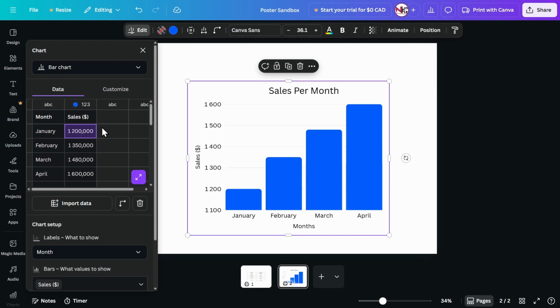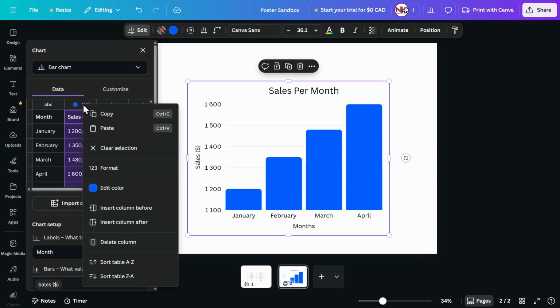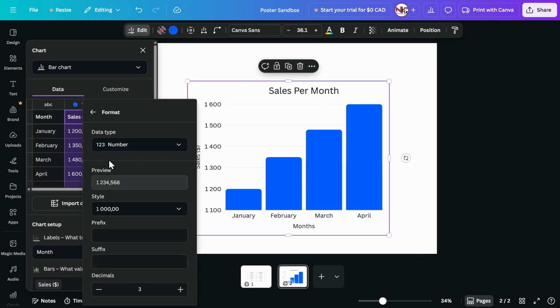So to fix that, just click on the top. So where you see 1, 2, 3 or the color, click on that, and then right click, and then click on format. So over here in format, go down here to decimals, and then just click on this minus sign to decrease the decimal places.